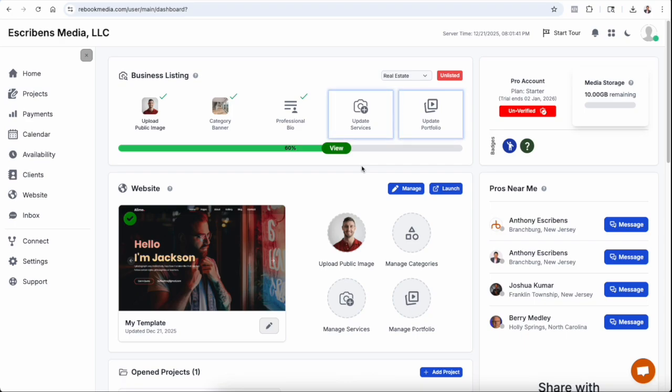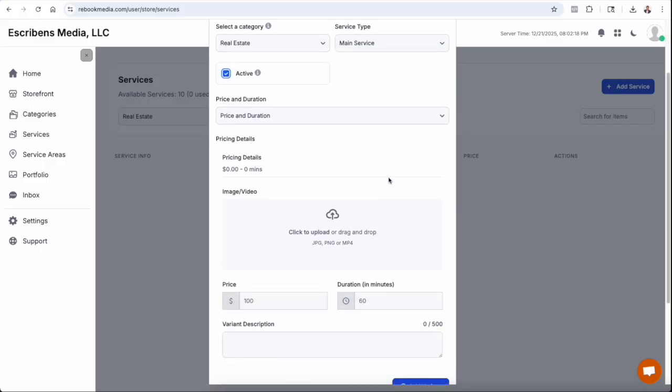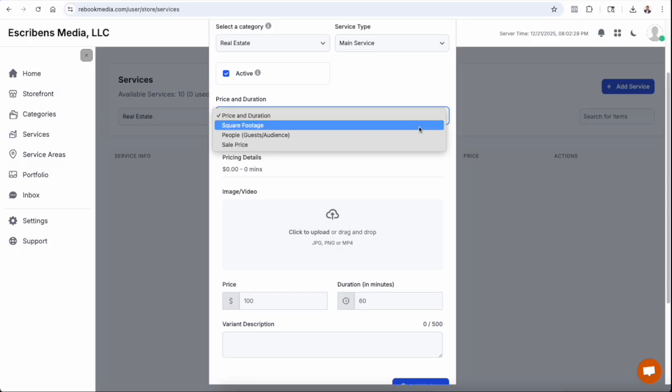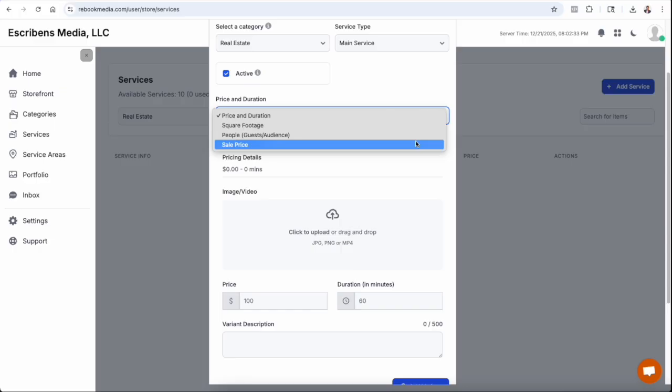Next, I will add all the services I render for real estate. Click on Add Service. The first service I will add is photography. That category is real estate, and this is a main service, not an add-on. Click on Activate. Next, I will price my service. I can choose price and duration, square footage, people, or sale price. I will keep it simple and select price and duration.